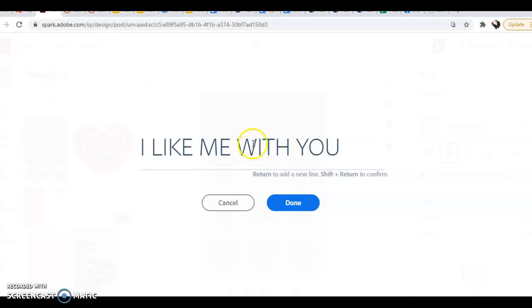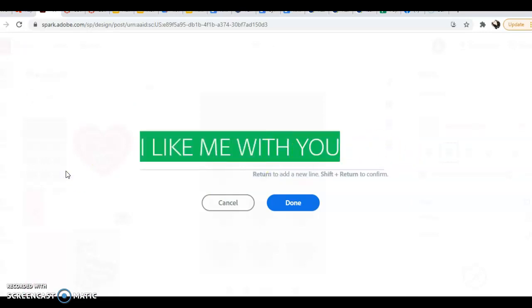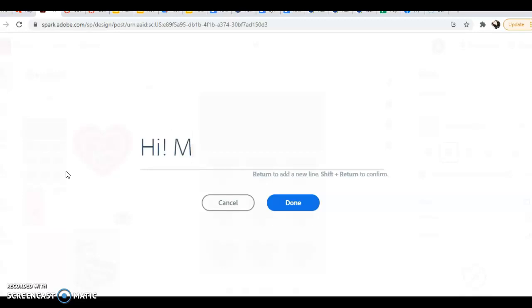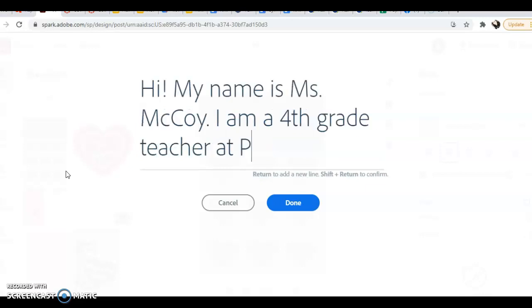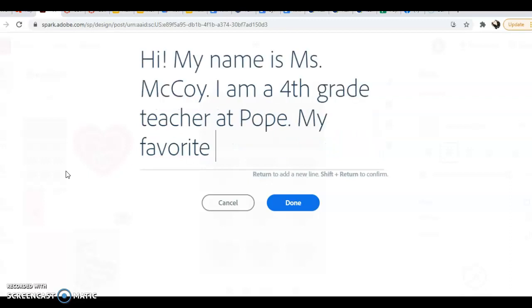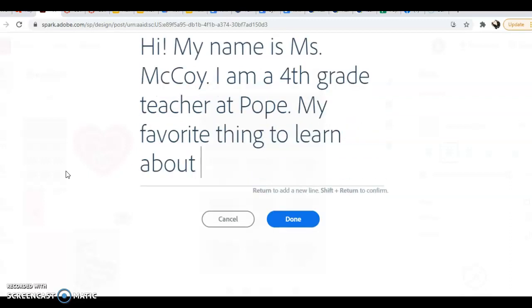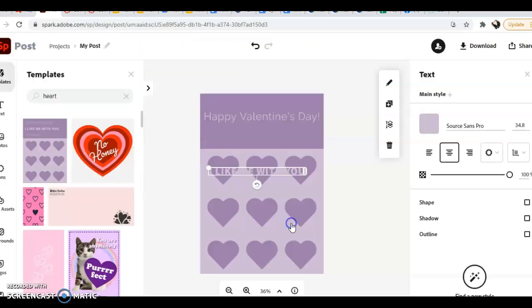And then right here, I want to start talking about myself, introducing myself. Hi, my name is Miss McCoy. I am a 4th grade teacher at Pope. My favorite thing to learn about is science. So remember, we said we're going to introduce ourselves, tell them what grade you are in and what school you go to, and then give them one kind of fun fact about you.